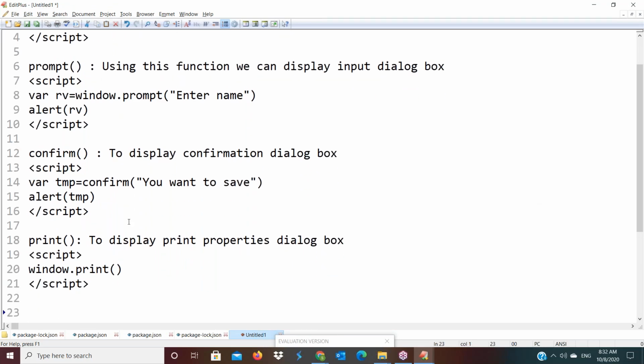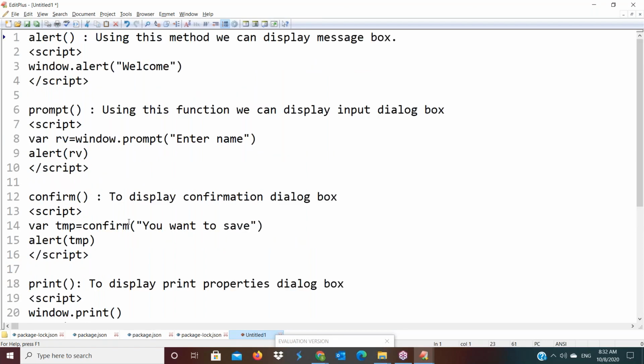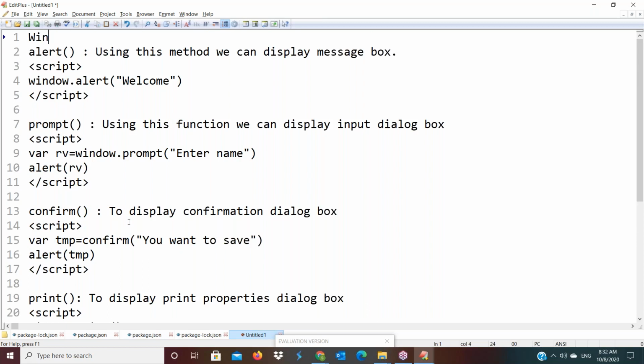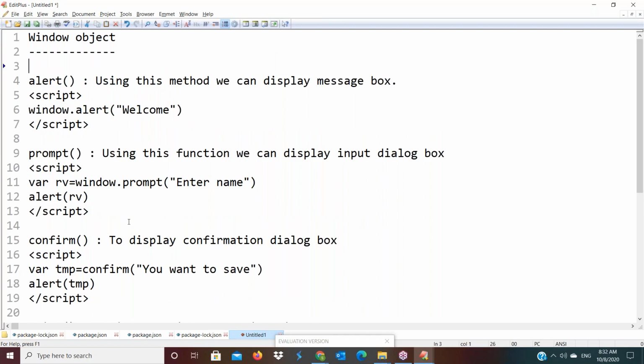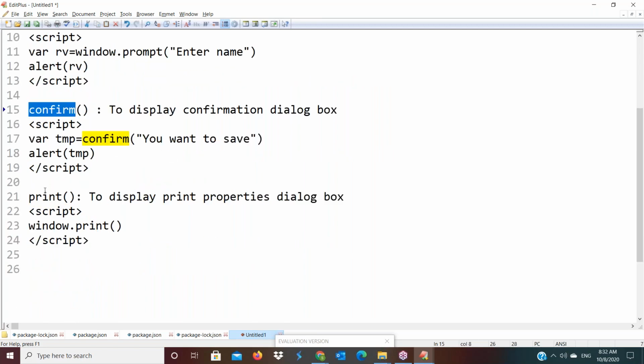So these are some functions we have here. I think all of you get the clarity. These all come under the window object. The window object is providing some functions. We discussed alert, prompt, confirm, and print. A few more functions are there, which we will discuss later.